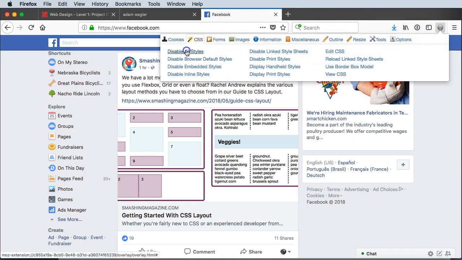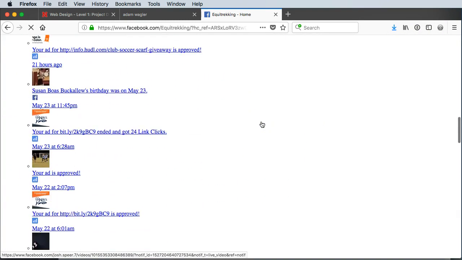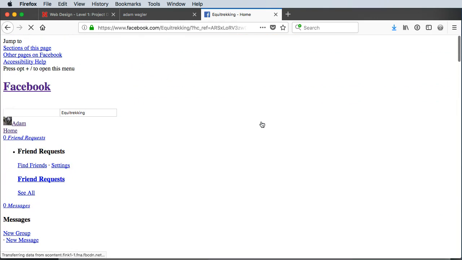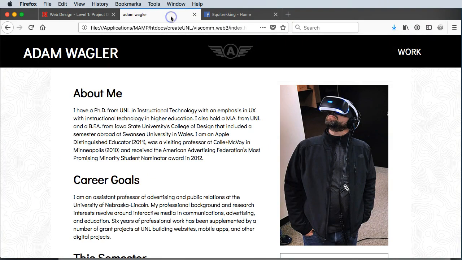If I go to Facebook and disable all the styles on the page, you can see that this is the HTML for Facebook. It is a bunch of content that's just labeled. This is text or a paragraph. This is a paragraph with links. This is a heading. This is what's called a form field. This is an image, this is a paragraph with links, and so on. So you can do this on any page to see what a website looks like without its CSS.